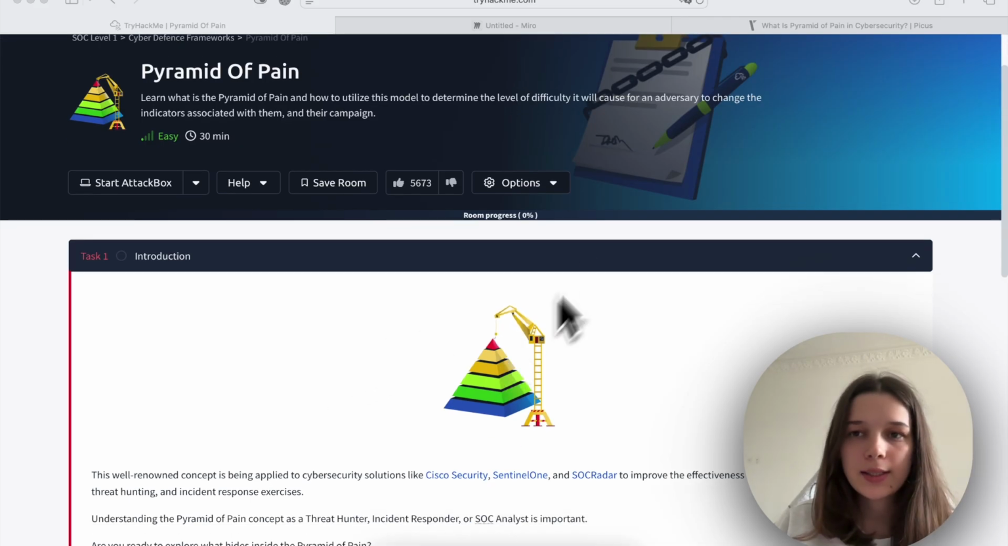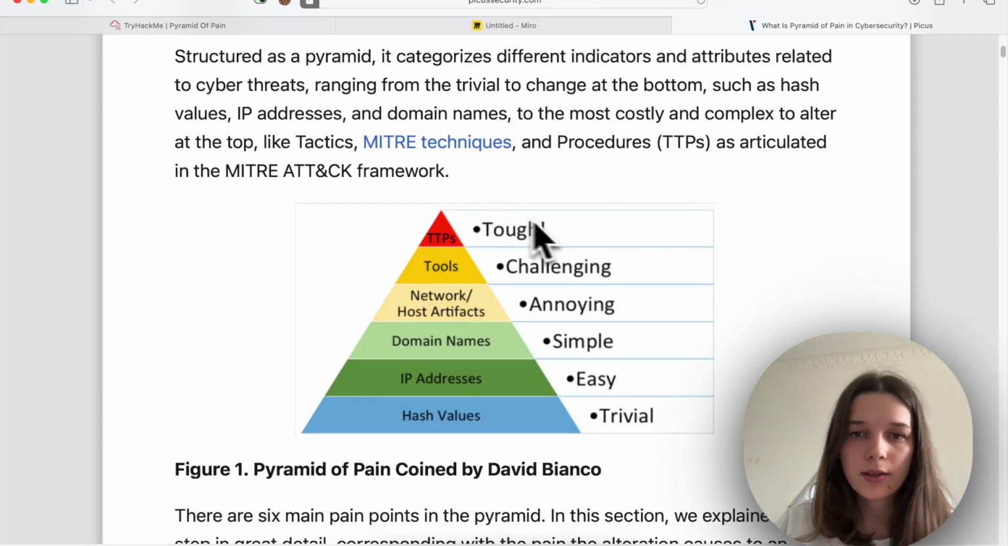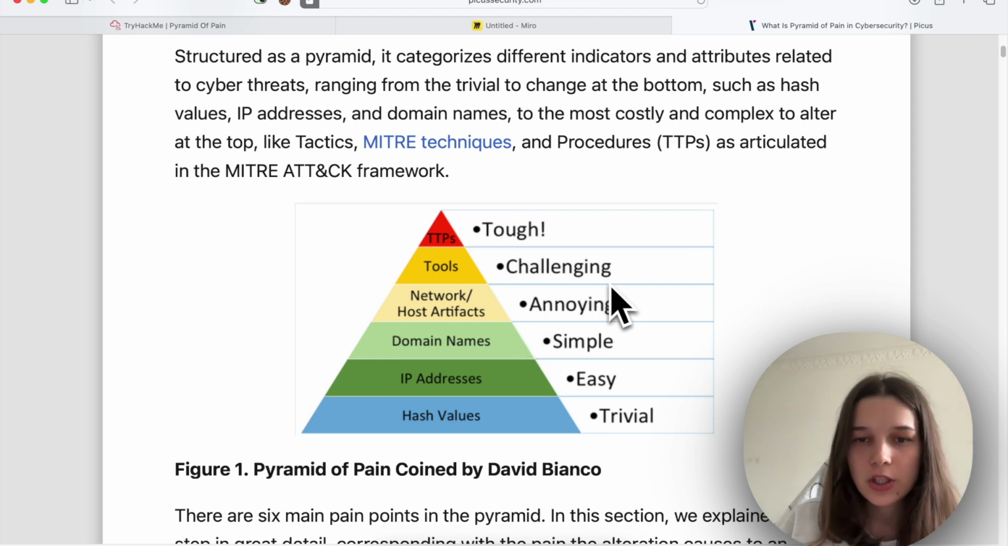Pyramid of Pain, it's the layers that attackers use to get access to the target machine. The first one is trivial, which is hash value. The next one is easy, which is IP address. The next one is simple, which is domain names. Annoying, which is network and host artifacts. Challenging, which is tools. And tough, which is tactics, techniques, and procedures.